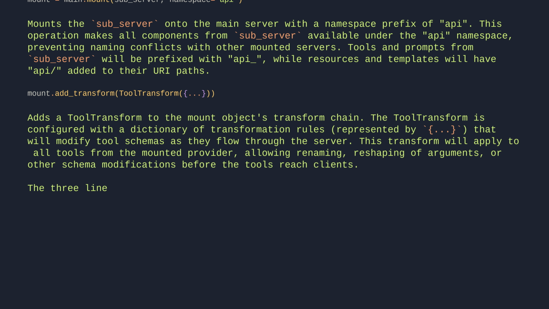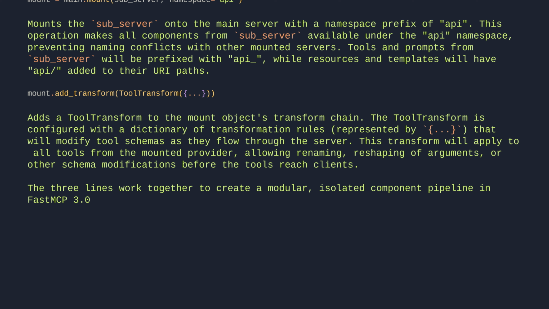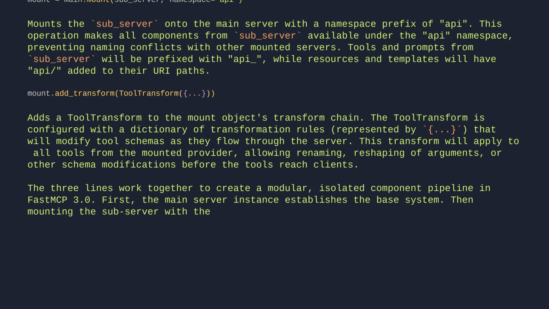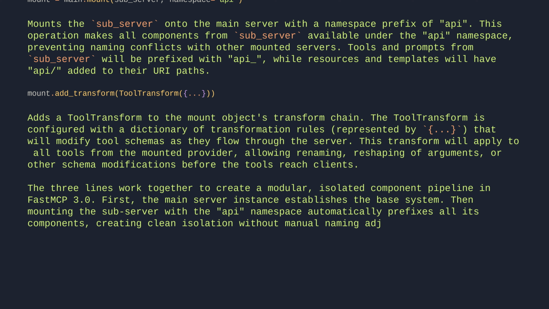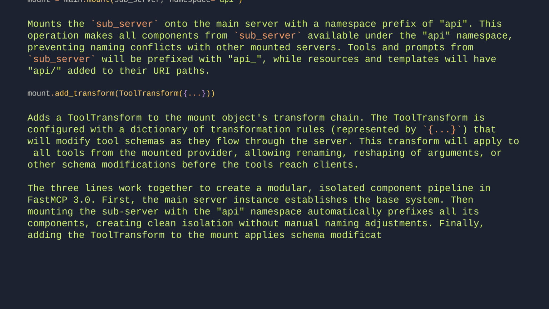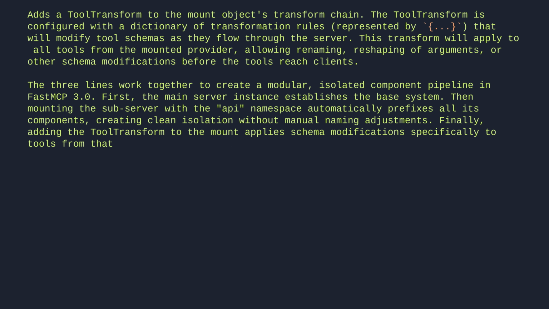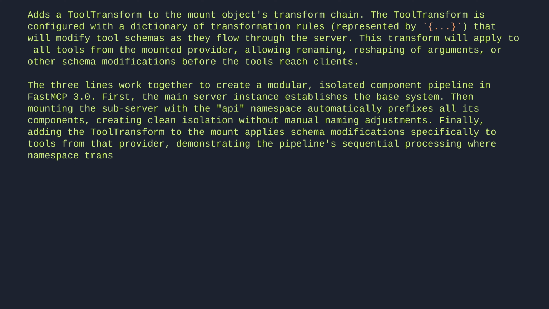The three lines work together to create a modular, isolated component pipeline in FastMCP 3. First, the main server instance establishes the base system. Then mounting the subserver with the API namespace automatically prefixes all its components, creating clean isolation without manual naming adjustments. Finally, adding the tool transform to the mount applies schema modifications specifically to tools from that provider, demonstrating the pipeline's sequential processing where namespace transformations happen before tool-specific modifications.